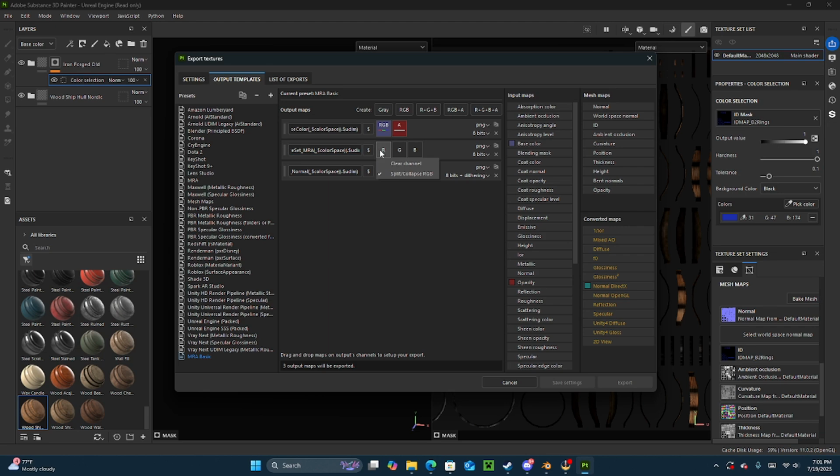The red channel is going to be our metallic, and from the input map we select the metallic and drag it up into the red channel. We select gray, then the green is going to be the roughness. We select the roughness from the input maps, gray channel, and then the blue channel is going to be the mesh maps, ambient occlusion, gray channel.